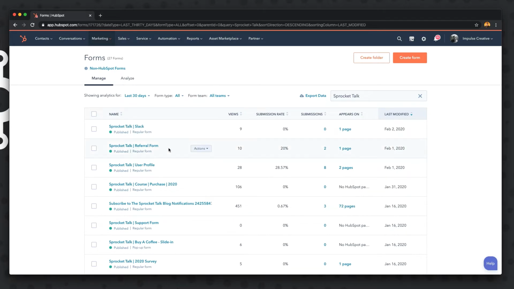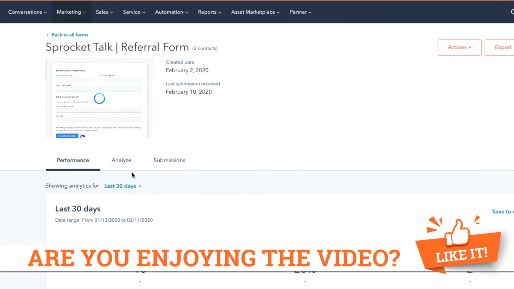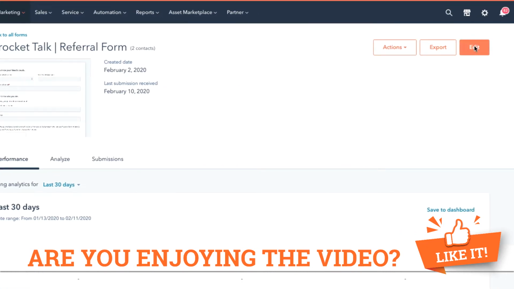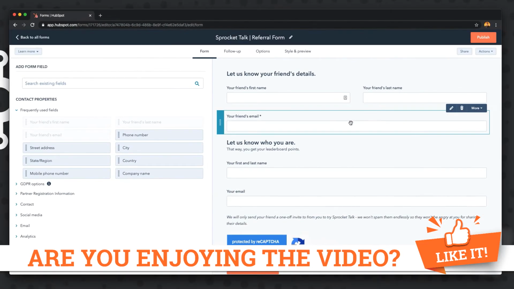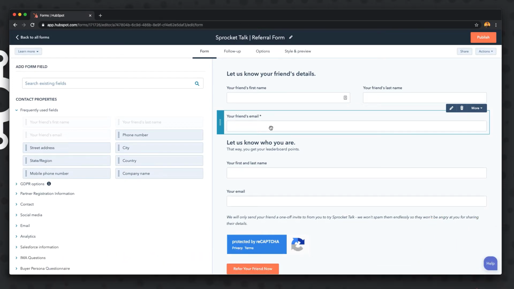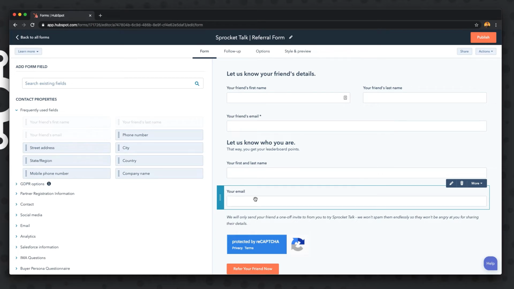So let's go ahead and dive into this Sprocket Talk referral form right here. You're going to see that this is where you can see a preview of it. This is where you can see the data, but we're going to go ahead and do edit here. And you're going to see that we have two places where we're asking for email, your friend's email and your email.